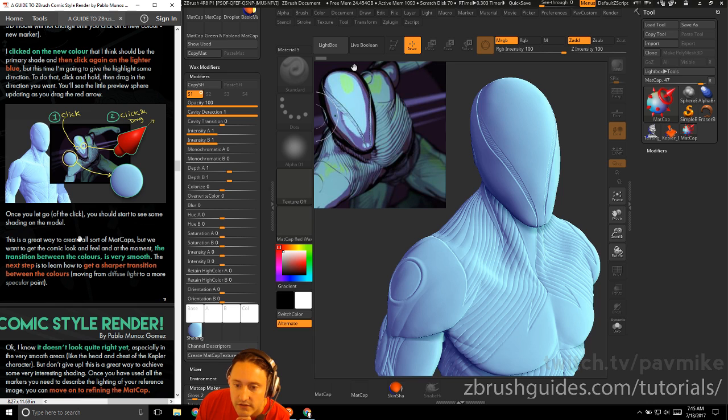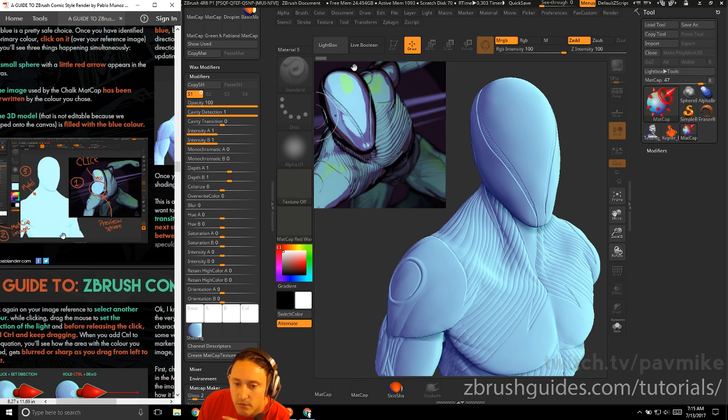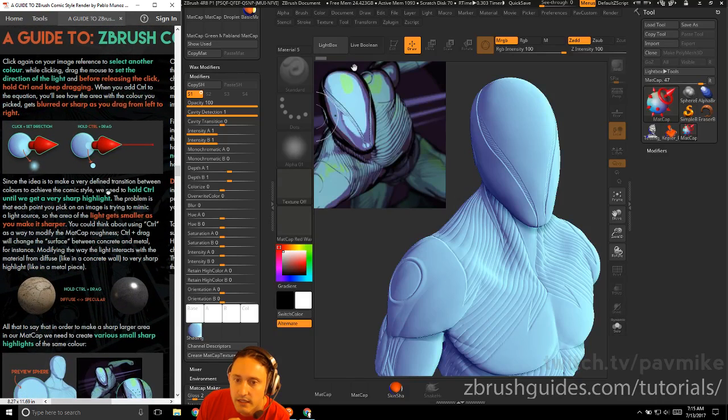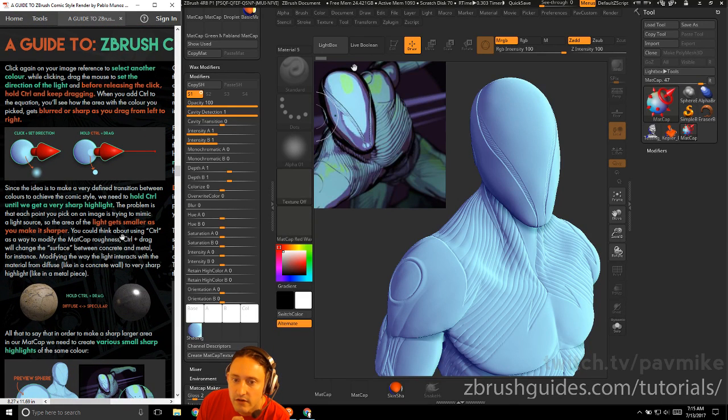Next step to learn is how to get a sharper transition between the colors, moving from diffuse light to a more specular point. Click again on your image reference to select another color. While clicking, drag the mouse to set the direction of the light. And then before you release, hold down Control. When you hold down Control, you're going to see it's going to blur and sharpen.